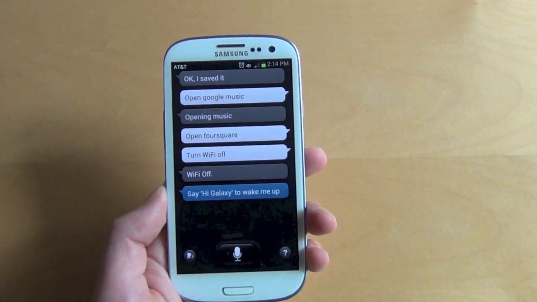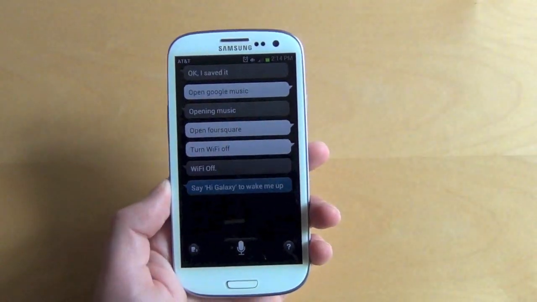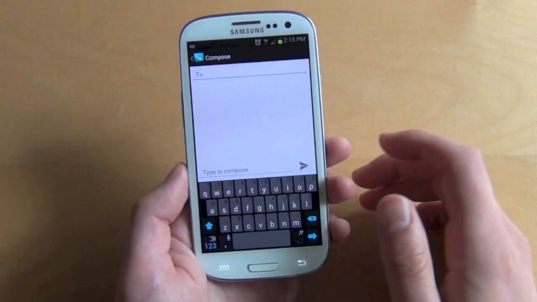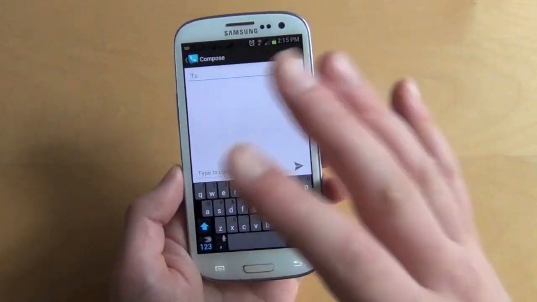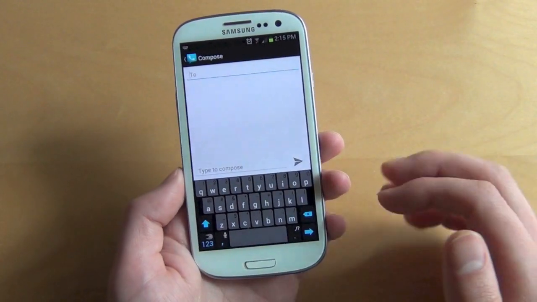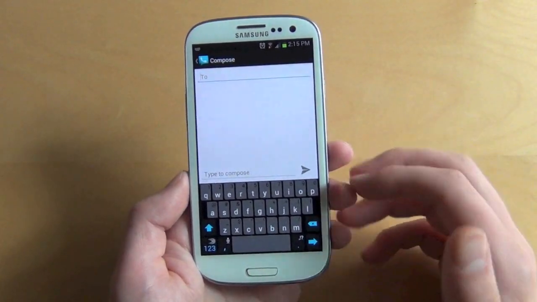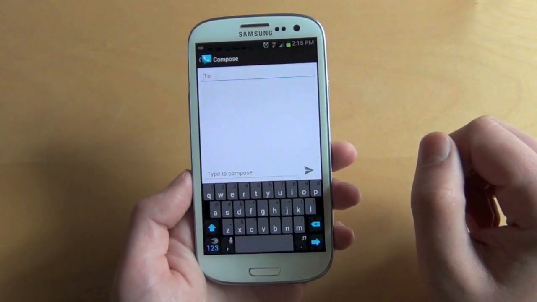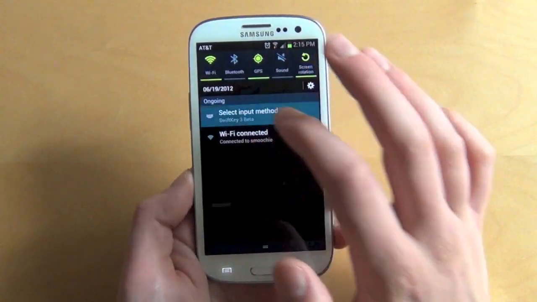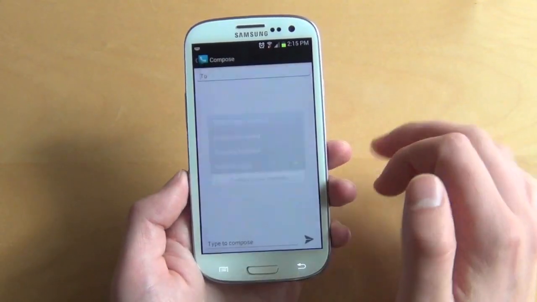So anyway, let's do one last thing. Let's look at the keyboard. I don't know if you noticed, some of you probably did, but I'm actually using SwiftKey now. For the first few days with this device, I was trying to give the Samsung keyboard a shot, and man, was it rough. So let me go to the Samsung keyboard.